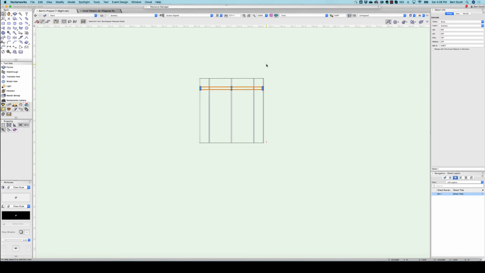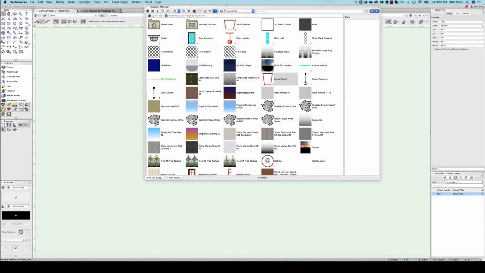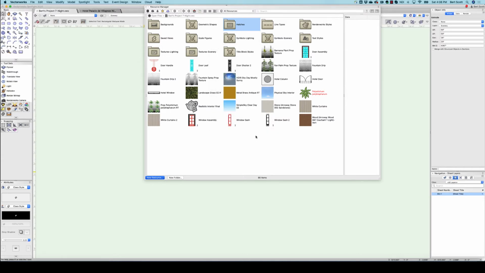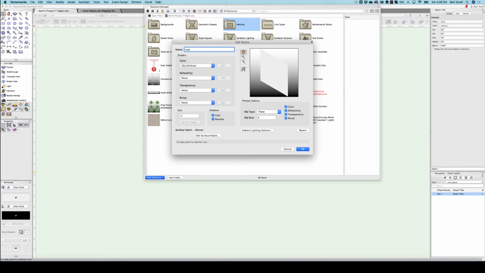And I'm going to create a new texture for my lens. So I'm going to go to the resource manager and do a new resource. It's going to be a RenderWorks texture, create, and we're going to call this lens. And it's just going to be a glow reflectivity. So whatever color the lens is when we apply this texture to it, it will glow. I'm going to set it to not cast or receive shadows. And the reason I'm doing that is because I'm going to put an actual light underneath the lens. And that actual light will be casting light.